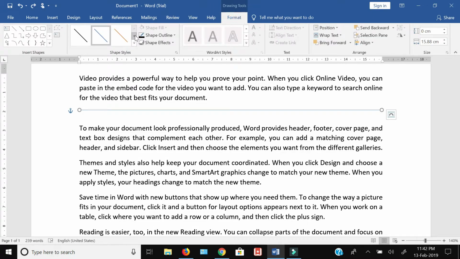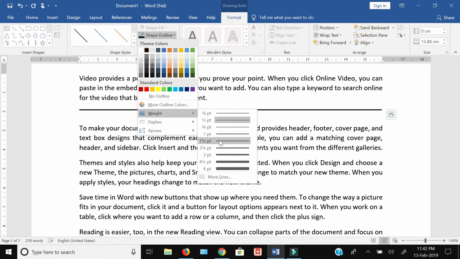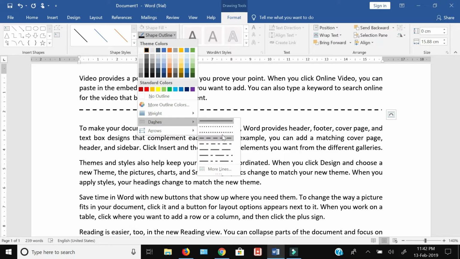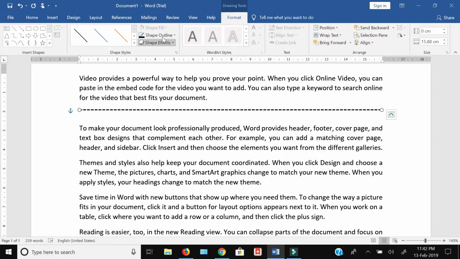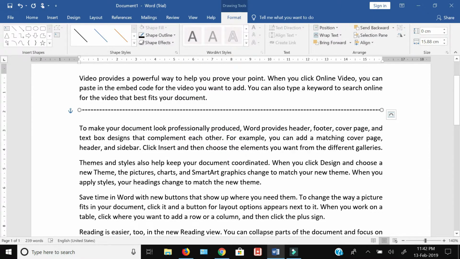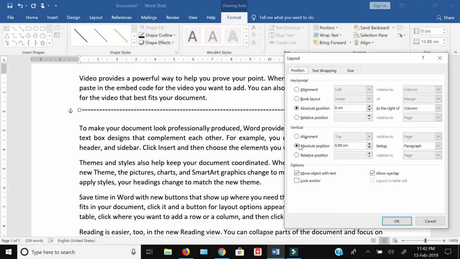Go to the format, change its color, increase the width and make it a dashed line. Now here there is an option once you will click this layout that whether you want this line to move with the text or it should maintain its absolute position. So by default it is selected move object with text. Let's see what happens.